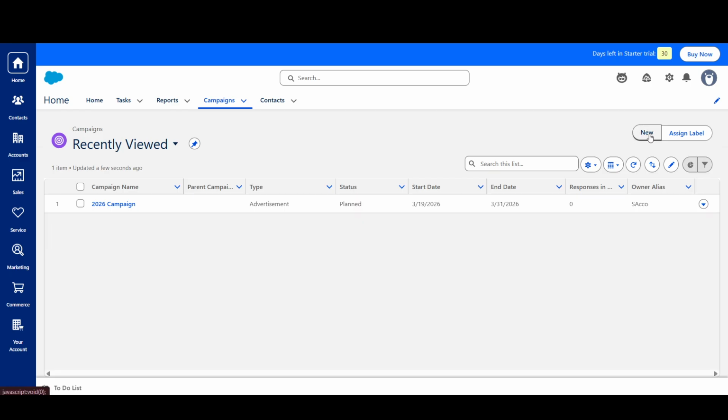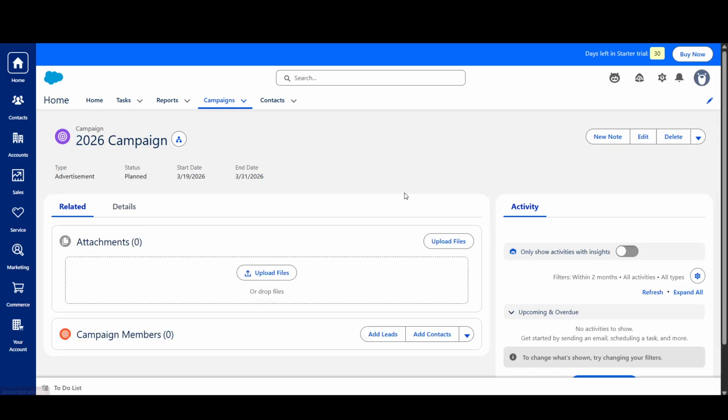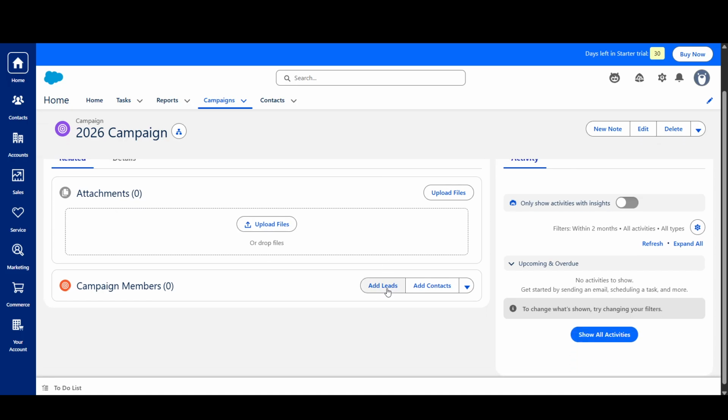In this example, we'll work with a campaign labeled 2026 campaign so you can see how the flow looks once you're inside. Inside the campaign record, look for the buttons that let you bring people in. You'll see options to add leads and to add contacts. Leads and contacts are managed separately in Salesforce, so be sure you're on the right path for what you're adding. If you land on Add Leads by mistake, simply switch to Add Contacts. For this walkthrough, select Add Contacts.